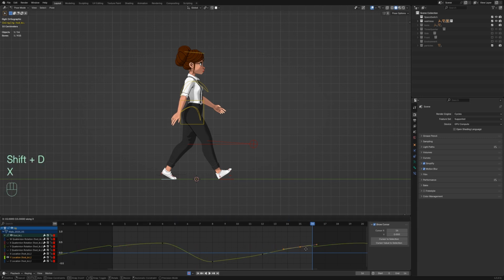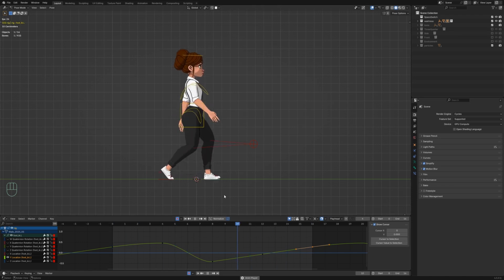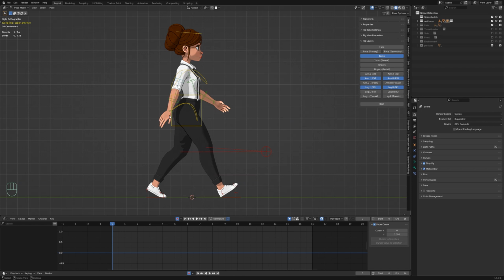Shift D on X-axis, duplicate it. And here we are. Yeah, our waiter is walking. We're done with the leg. Now we finally can move to our arms, reveal our arms.